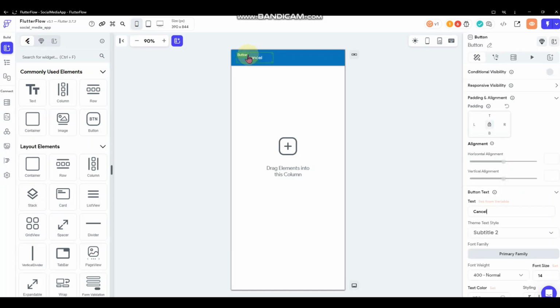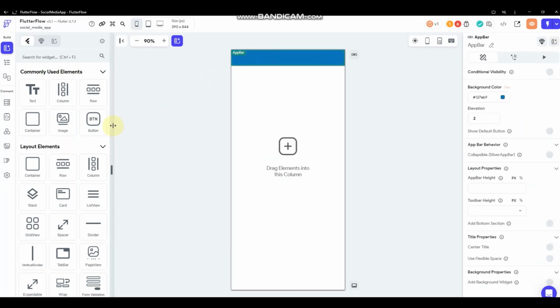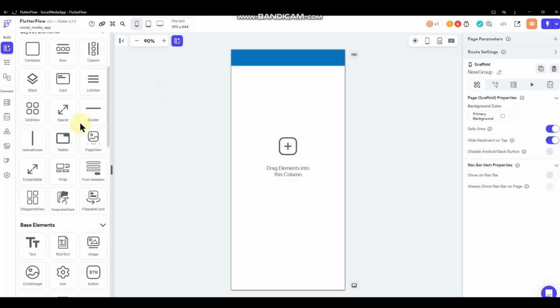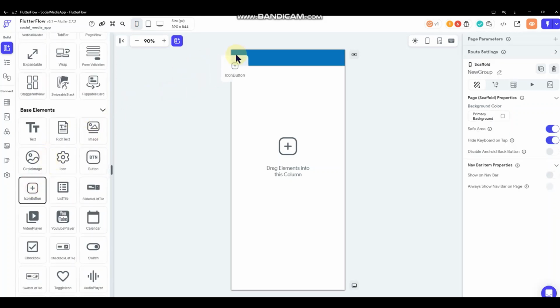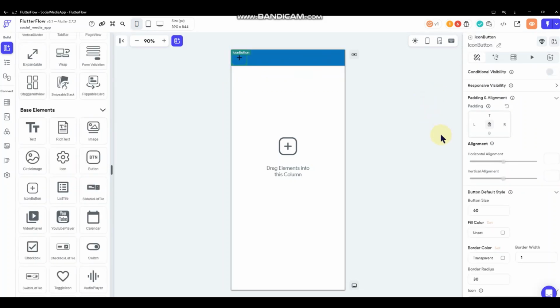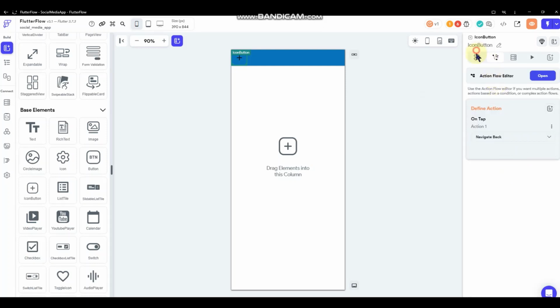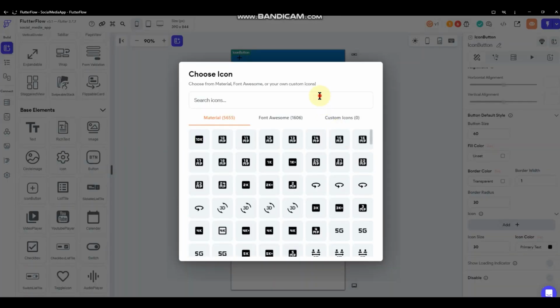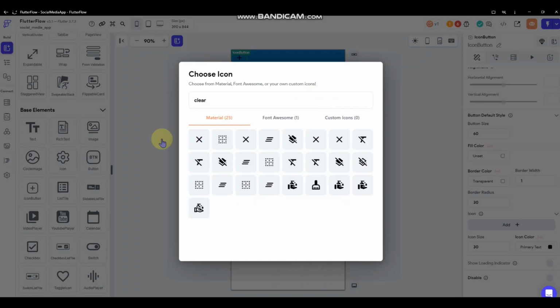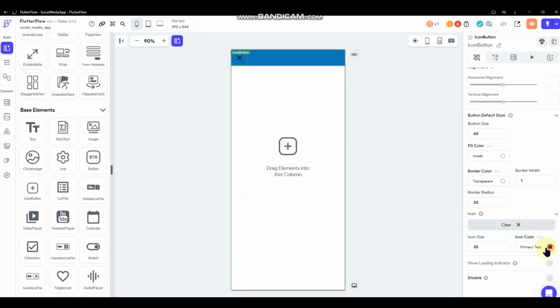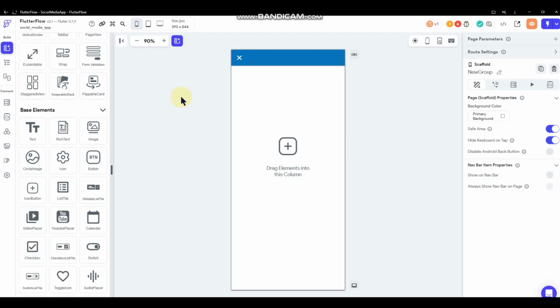Well, I don't really like it being kind of centered like that. So I guess instead of doing cancel button, we'll just do an icon button, and just do navigate back on it. We'll do it as a clear icon to indicate that they're canceling the creation of that group. Okay, that'll work. Okay, and so we want to create a new group here.